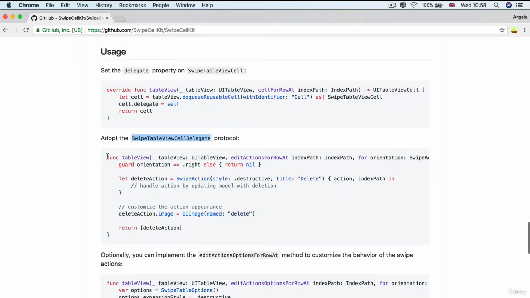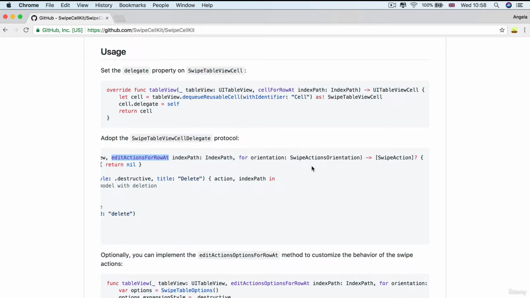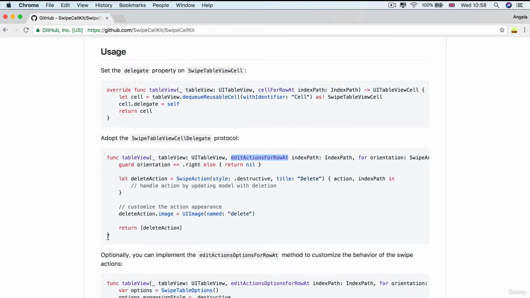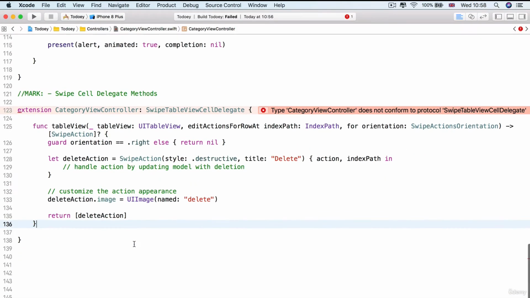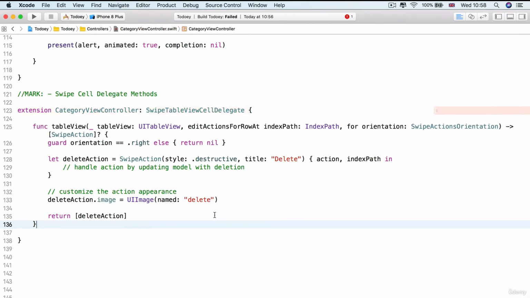So the next function here is a table view method that allows you to edit actions for row. And this is something that comes from this SwipeCellKit. So we can simply just copy this entire method and put it inside our extension. And we now have a delegate method, and that error goes away because this was the required delegate method.